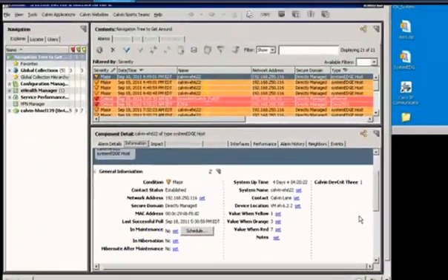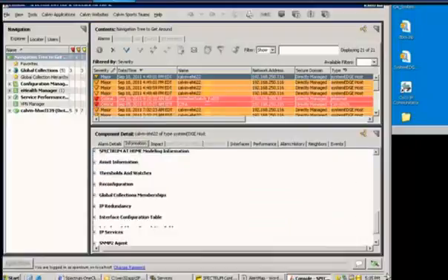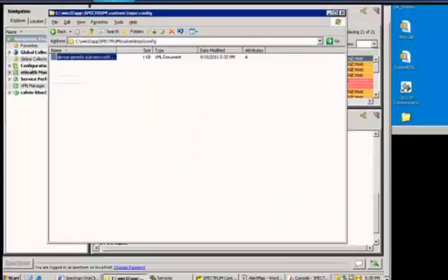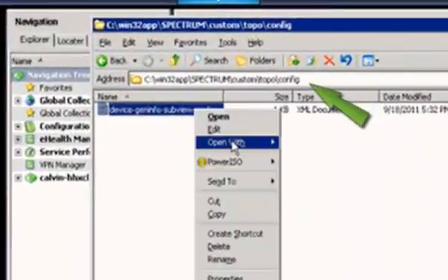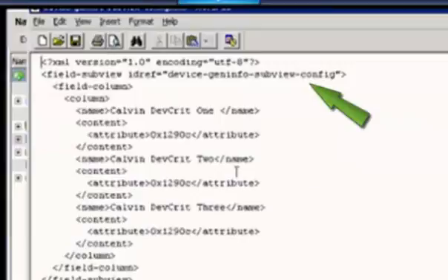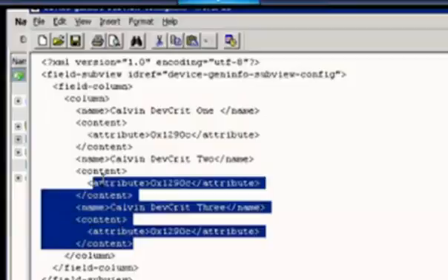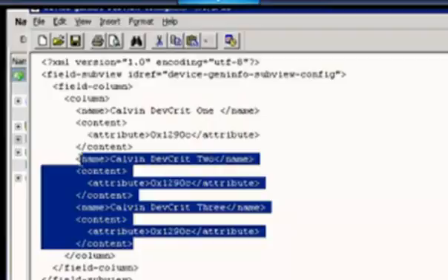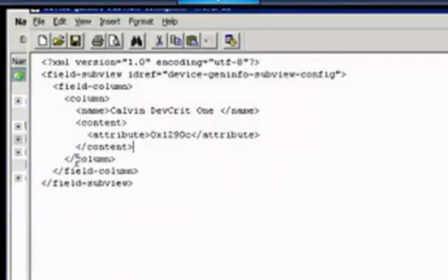Okay, great. So now I'm going to open the device geninfo subview config file that's located in spec root custom topo config, and I'm going to edit that file. I'm taking out some duplicate things I have in there. I'm just going to get rid of those. I was playing with this file earlier, and that's how those duplicates got in there. And so now I'm going to add the editable tag to the attribute we'd like to change.